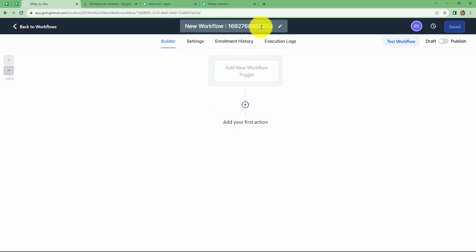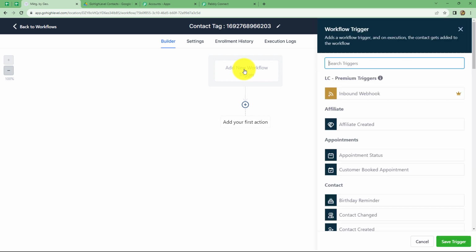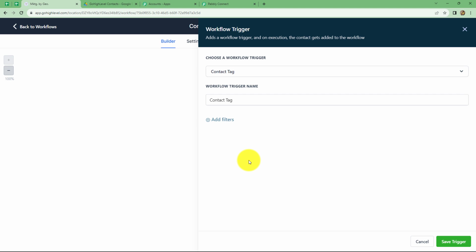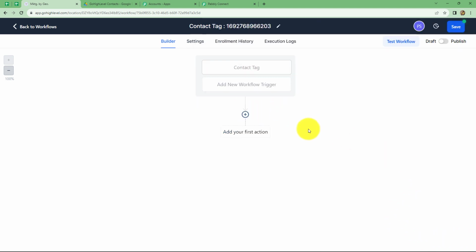Okay, so first of all, let's give the name to this workflow. So I'm giving it a name as contact tag. Okay, so after giving the name, let's select our trigger. So in our trigger, we have to select contact tag, because we want that whenever a tag is added to the contact in GoHighLevel, then this workflow should continue. Okay, so we have selected the trigger as contact tag, and we can also change the name of our workflow trigger from here, but I'm keeping it the same as contact tag. Now let's click on save trigger, and our trigger is saved.